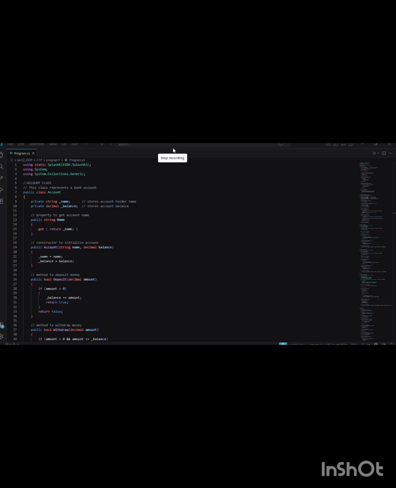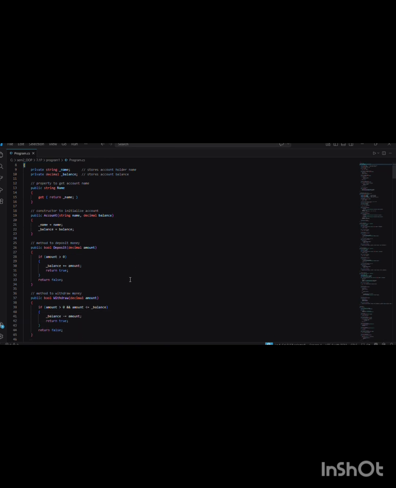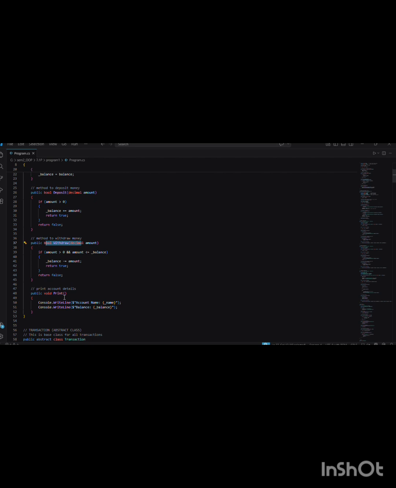Hello everyone, my name is Sanya Sani, and in this program, I'm going to explain a simple bank system in which, first of all, I have created an account class which stores account holder name and balance, and it has methods like deposit, withdraw, and print.